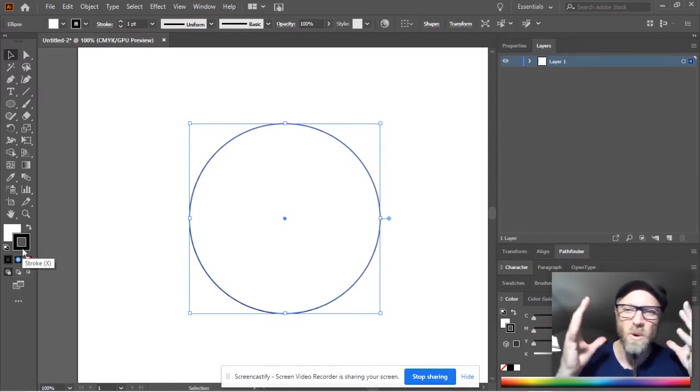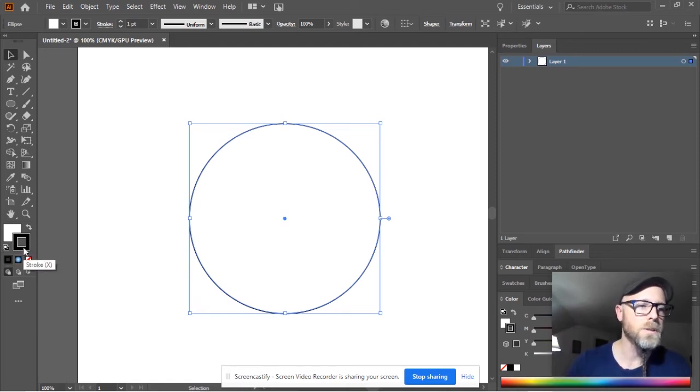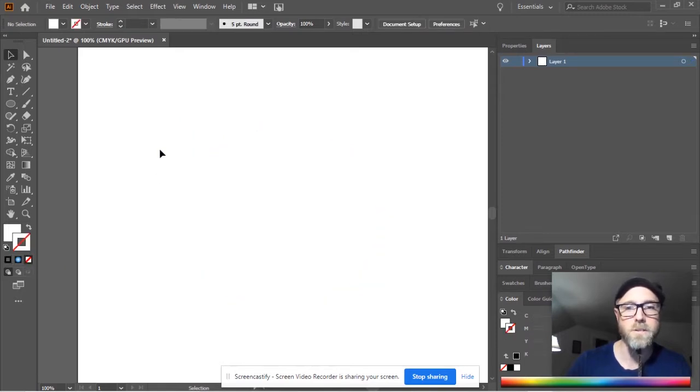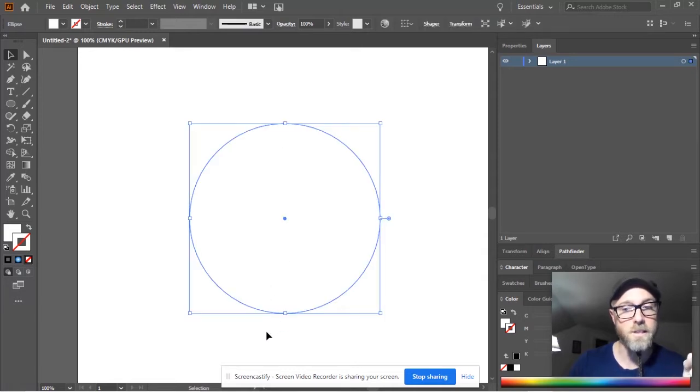I just want like a pinkish orangish kind of circle. So I'm going to select the stroke and I'm going to click this little symbol here with a little red slash through it. That means none. And you'll notice the stroke is gone. But you will notice that the object is still there. The path is there. And I want to give it a fill color.